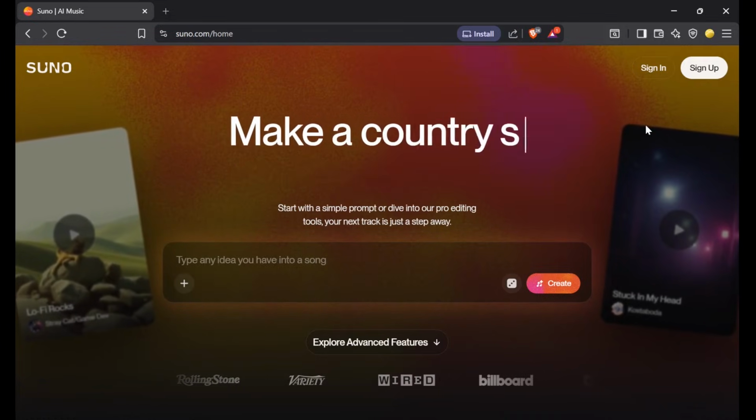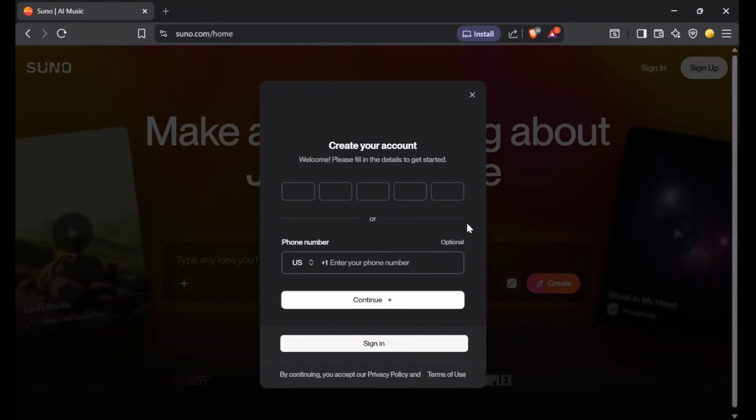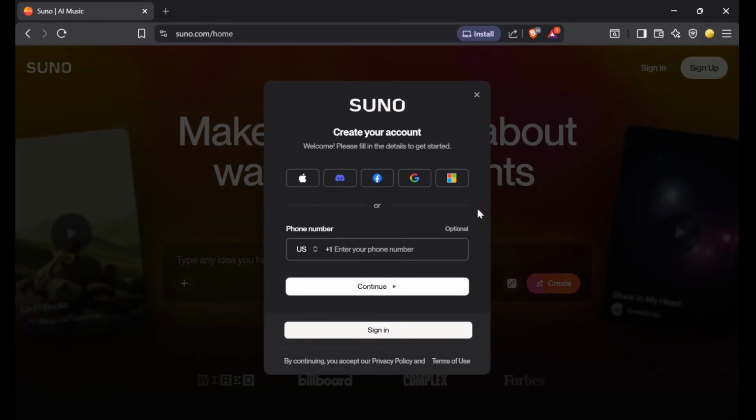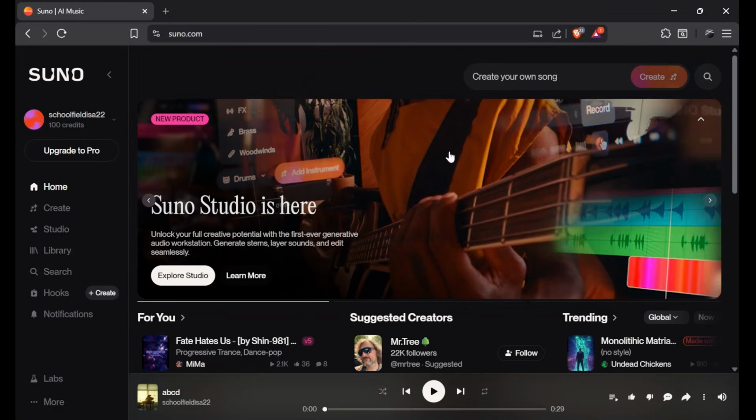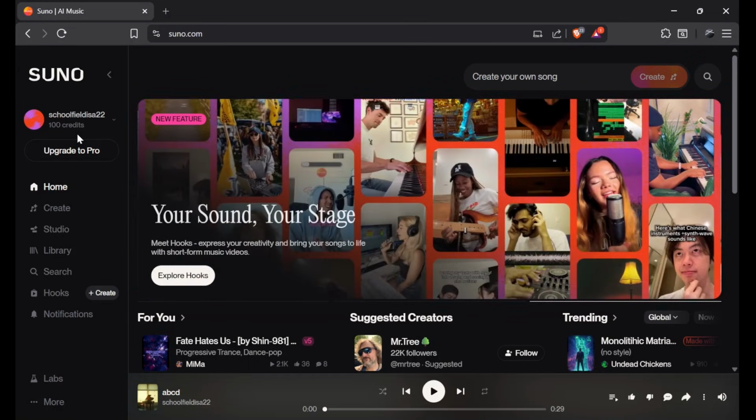So let's get started. Go to suno.com and here you can sign up by clicking on this button and choosing from any of these options right here and create an account. Once you're in, you have like 100 free credits, which will be more than enough to create multiple songs and test out different styles in Suno AI.